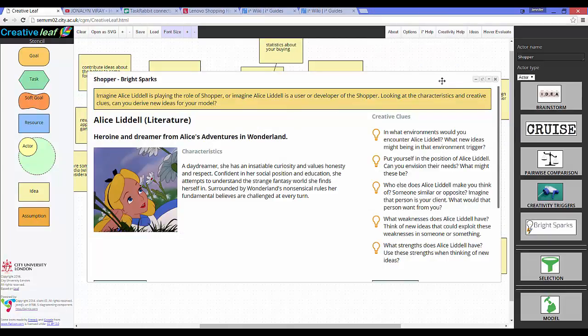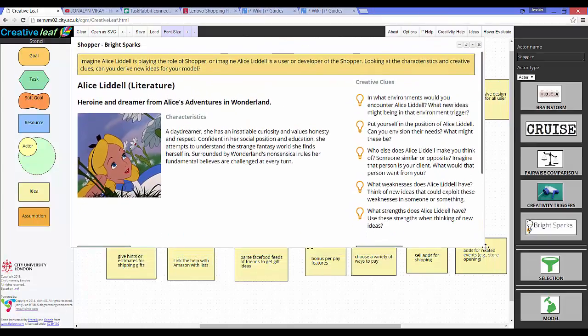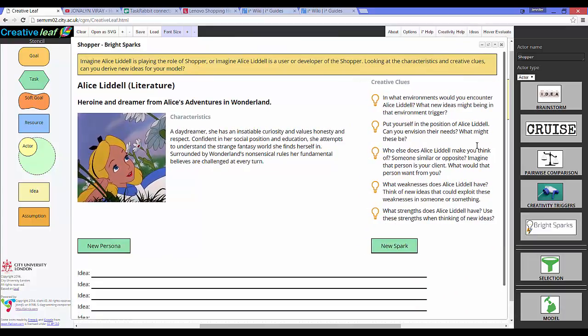Our final exploratory activity is Bright Sparks. Here we imagine that an actor in our model is played by a particular famous persona, in this case Alice from Alice in Wonderland. If we don't find a particular persona inspiring, we can get a new one until we find one or more that gives us ideas.